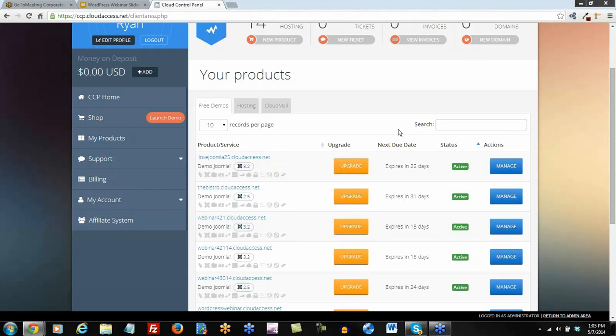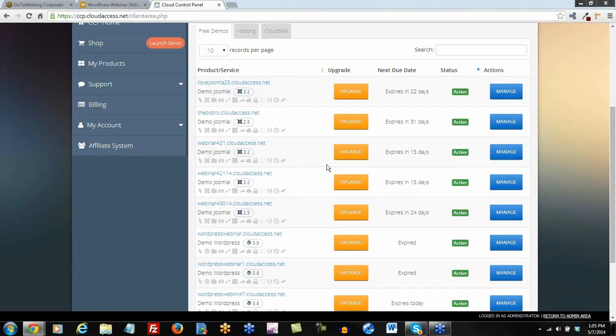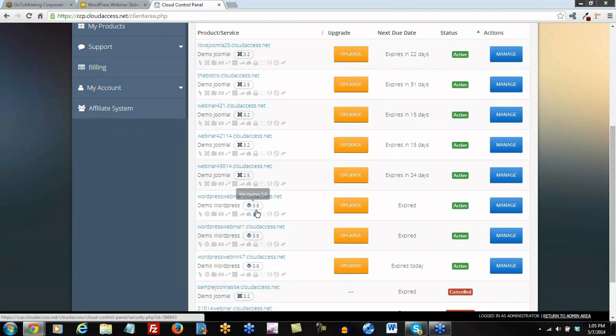And in the center area here under your products, you can see all the free demos that you've launched. You see these are all demo sites that I've launched. You can see which version of the CMS you're using. This is a Joomla 3.2 site. This is a Joomla 2.5 site. Scrolling down, you see we have some WordPress 3.8 sites as well. I believe we're going to be launching a WordPress 3.9 site today.